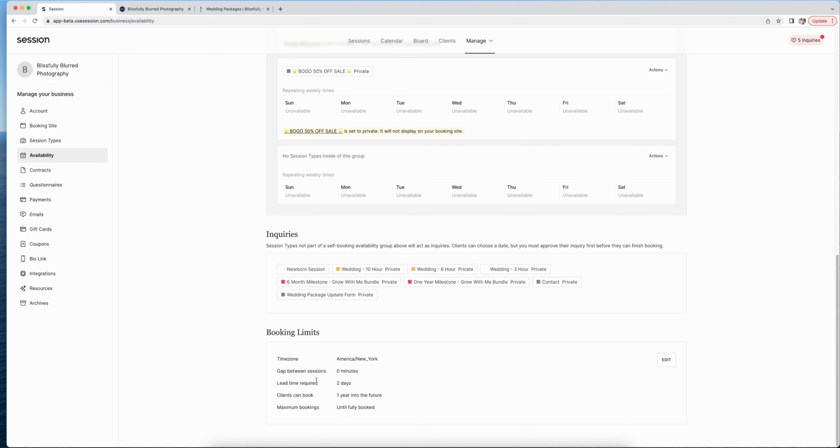Lead time required, 2 days. That means if somebody says, oh, I want to book you, and I send them that booking site, well, then they don't do it right away. And then say it's a month later, they come back to that link and say, okay, I'm ready to book now. They can't book me for today or tomorrow. They need to give me at least a 2-day notice. So that's what I have that set to.